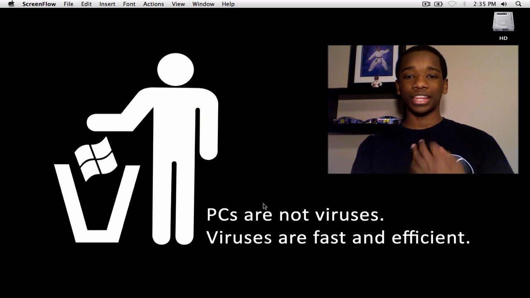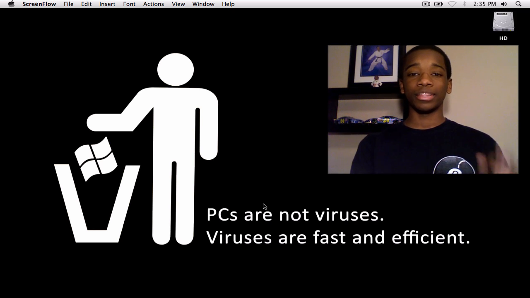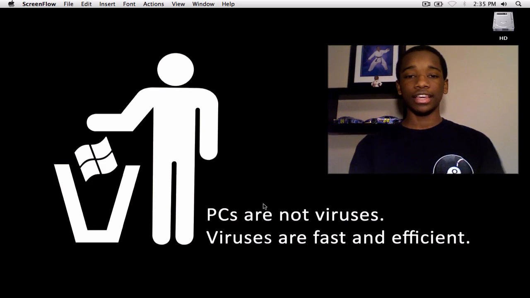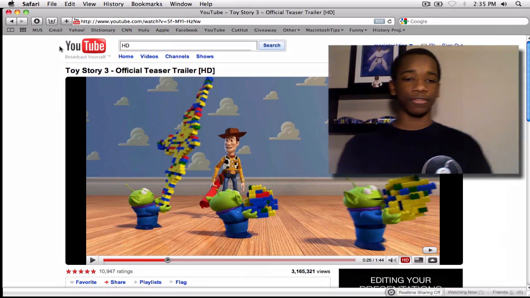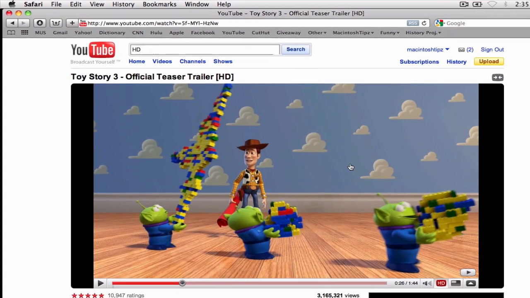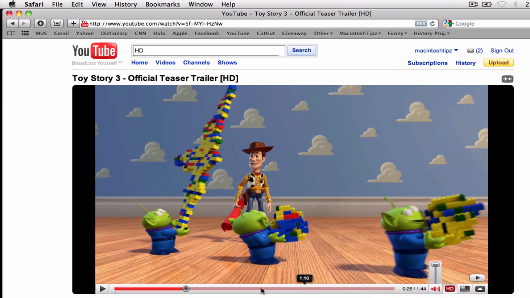First, how do you download them in HD, and then we'll talk about how to download them, just the audio and just high quality. So first, let's go over here to Safari. As you see, I have the Toy Story 3. It's in HD, and notice that the video is loaded all the way. That's what you're going to need for this to work. So once you have the video loaded all the way in HD quality, you can pause it or you can keep watching it, whatever you want to do.